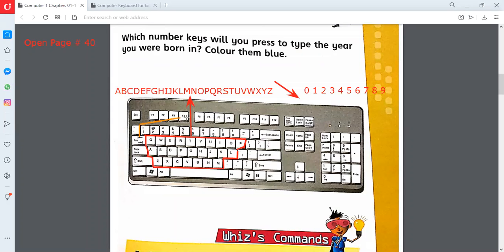So the numbers are available there. These are the numbers. The numbers are also available on the right side, but right now we are just seeing the first part, and these are the numbers. So keyboard is used to type what? Keyboard is used to type letters and numbers.